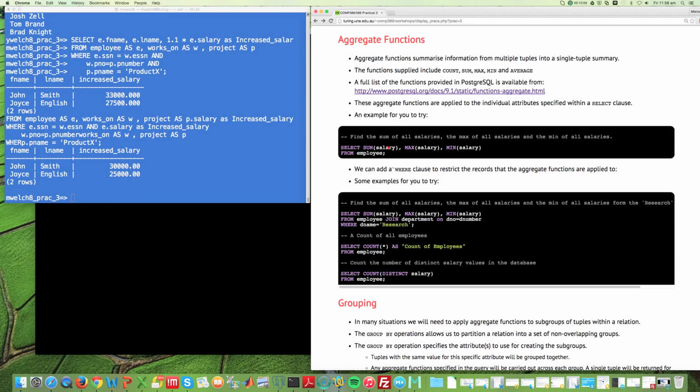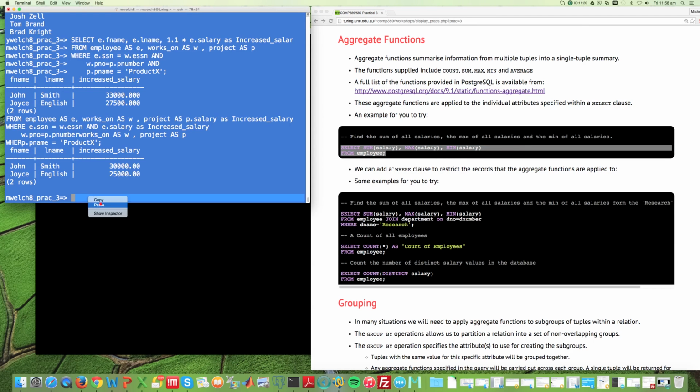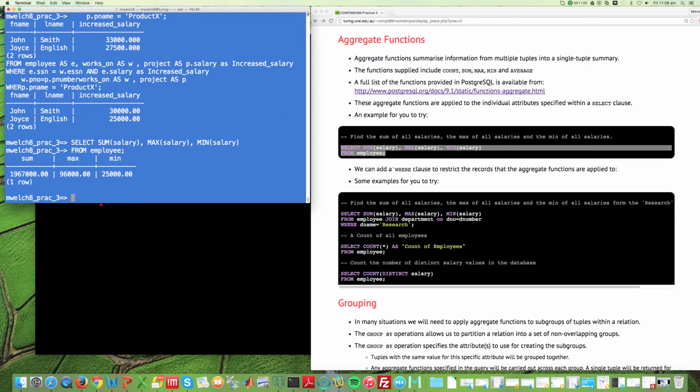So we can see below, if we want to find the sum of all salaries, the maximum of all salaries, and the minimum of all salaries, working from the employee table, we'd use a query like this. We'd have a select query, and in the attribute list we apply these aggregate functions. When we run that, we'll get a single row of data returned, and we can see we've got the sum, min and max of all of our salaries.